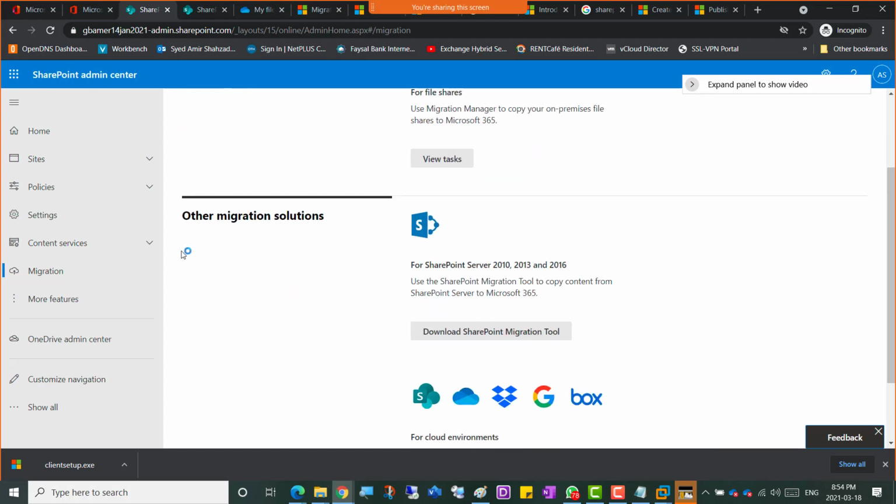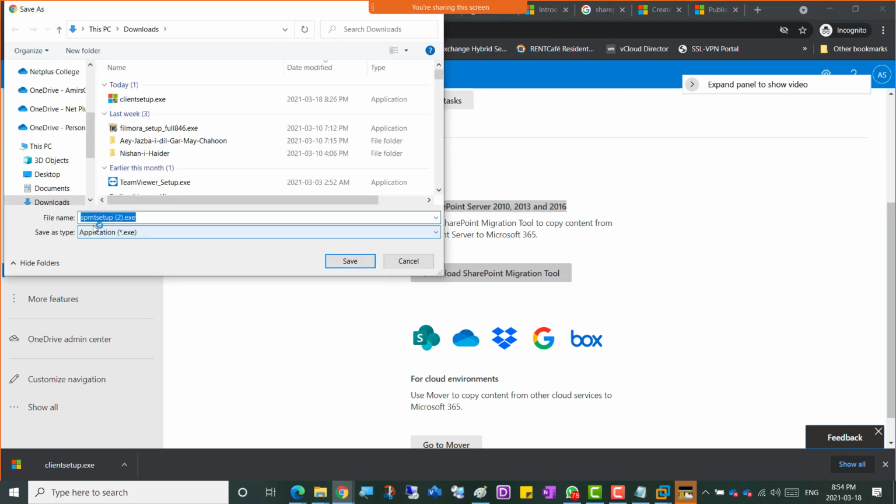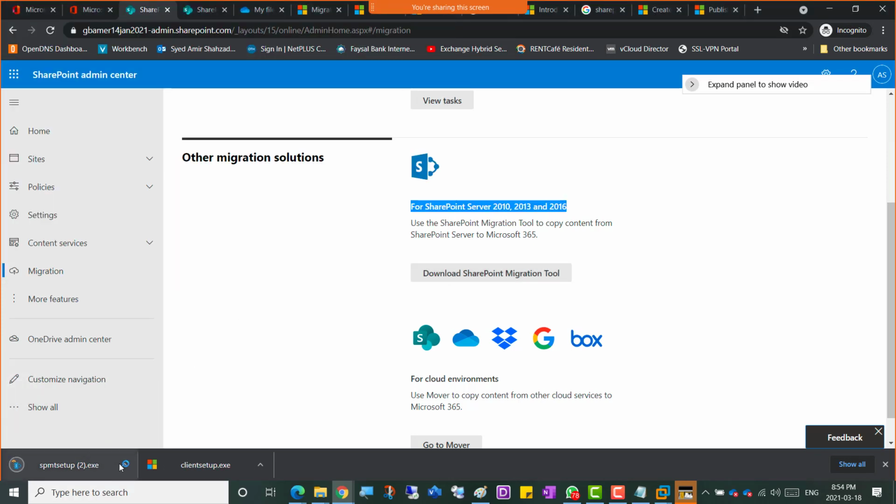Okay, so now then there is other migration solutions. And for SharePoint 2010, 2013, 2016, so if you have deployed on premises the SharePoint server 2010, 2013, 2016, then you can use this option. So if I click the download SharePoint migration tool, is it the same as the previous one? I don't think so, but I'm going to click that download SharePoint migration tool. It actually says spmt setup.exe, so it's a different file, and I'm just going to download that file as well.